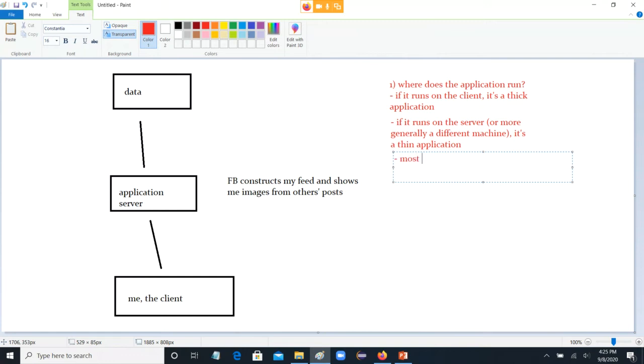And I will add, most Facebook apps are thin, right? They run on the server. We know this because you don't really install any separate applications to use Facebook. Okay, so you run them through Facebook.